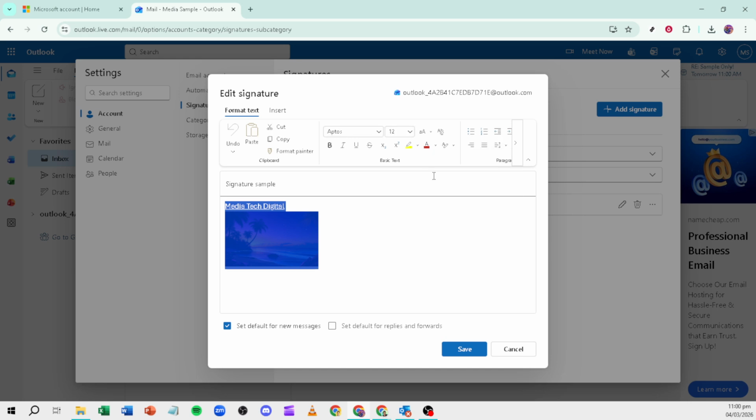When everything looks good, click Save. Outlook will confirm your changes. From now on, when you compose a new email or reply based on the defaults you set, your signature will appear in the message body, ready to send. If you ever need a different tone or language, come back to Signatures, create another version, and switch it in the Compose window as needed.